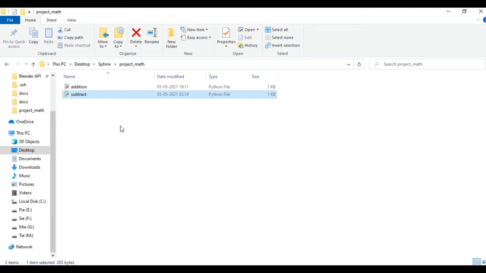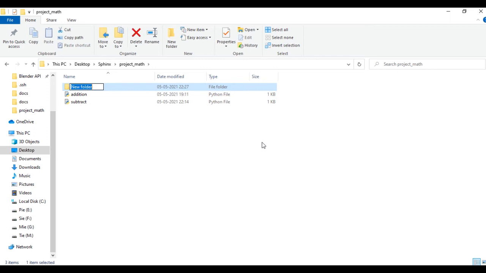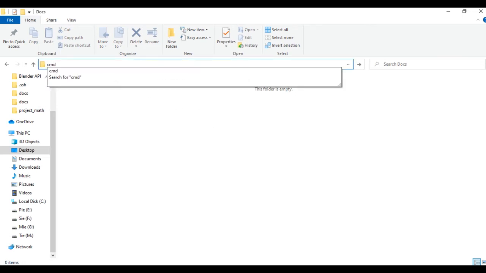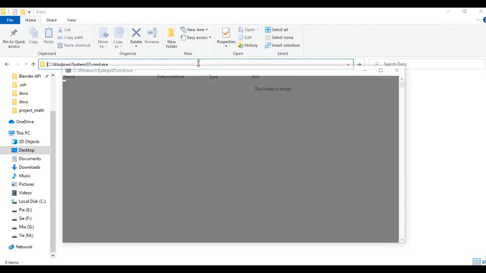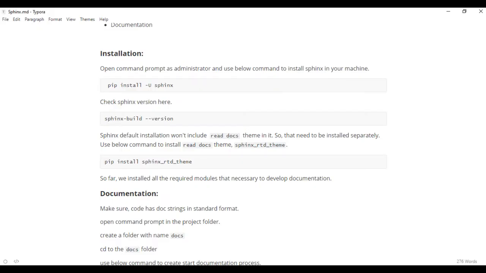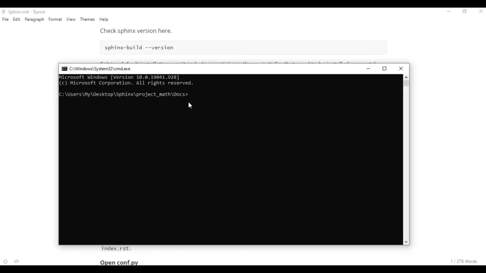Go to the code directory and create a directory with the name docs. Okay, go to that folder and open command prompt from this folder. Okay, and to start Phoenix documentation we have to use the Phoenix-quickstart command, that is here, and it will take a couple of seconds.